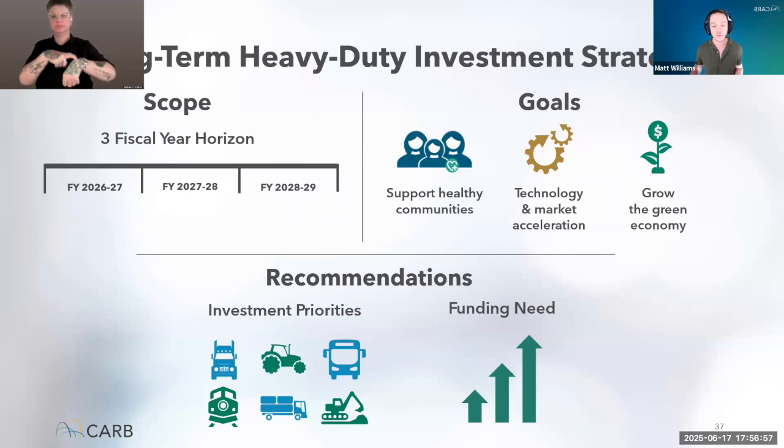Each year, the Heavy Duty Investment Strategy document includes several key elements. This year's document will include an updated discussion of how our investments drive technology advancement and market adoption of clean heavy-duty technologies that will allow the state to meet its climate and air quality goals.